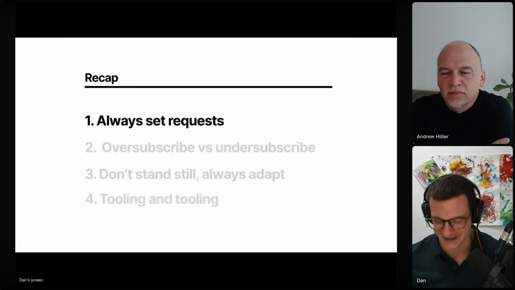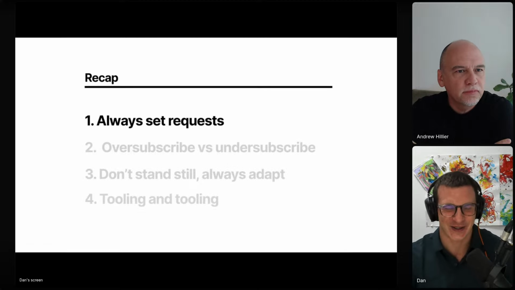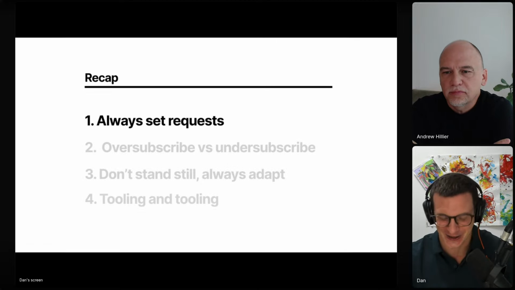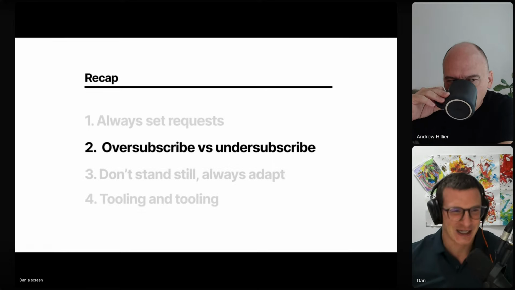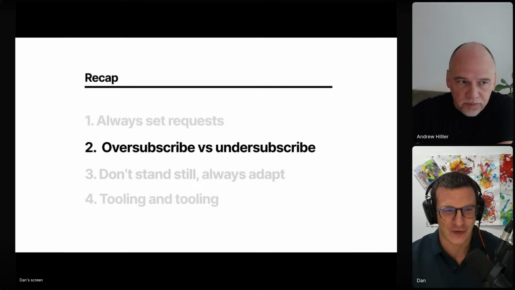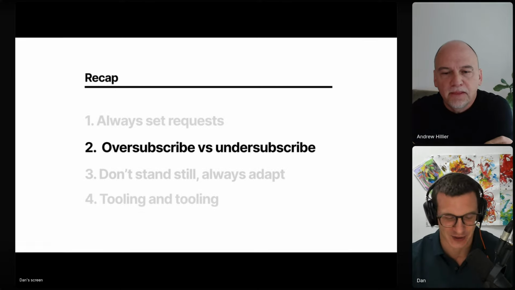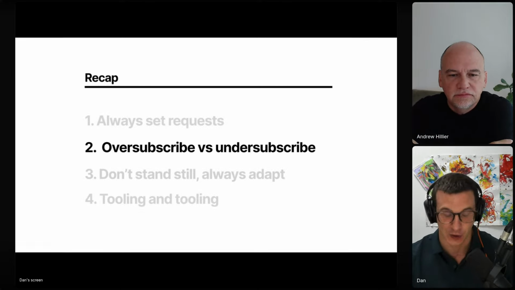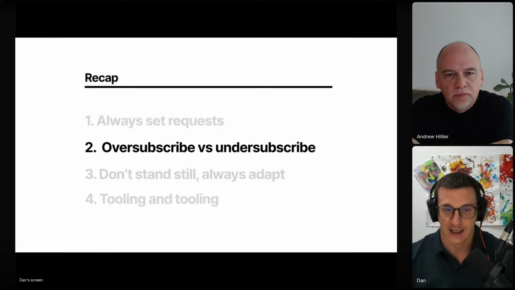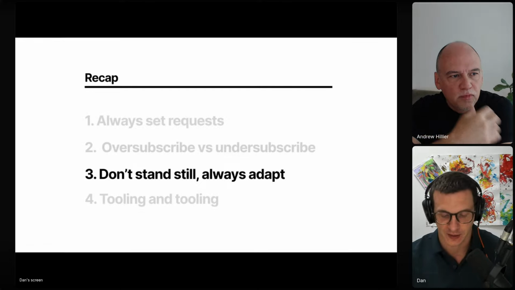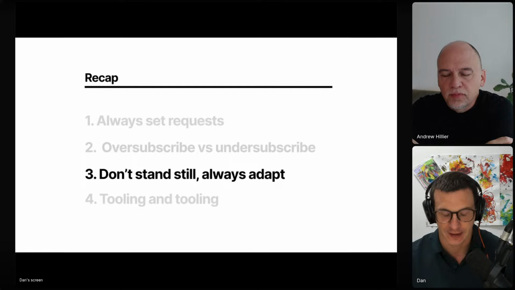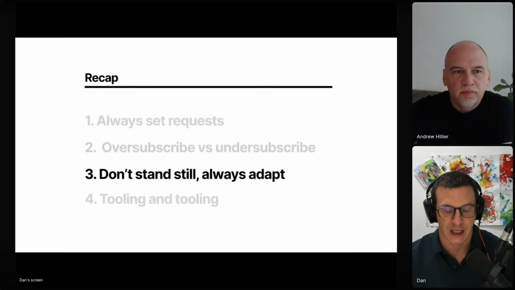Simple things like Andrew suggests as well: always set requests. That's generally a very good start. The other challenge is understanding oversubscribed versus undersubscribed, so when we set the request too low, and when we set requests too high. The other thing, which I take for granted now, but it took me a while to actually crystallize in my mind, was this.